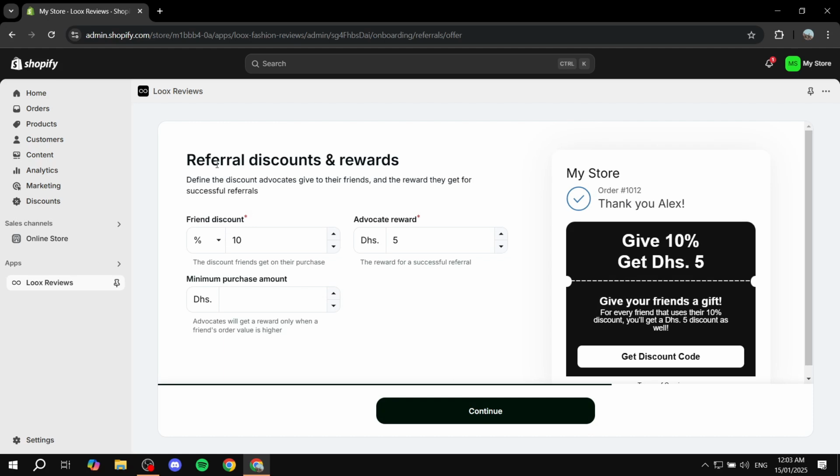So these are going to be the discounts that will happen for the referrals program. So you have two different ones. This is going to be the friend discount. This is going to be the discount the other person will be getting. So it's the friend's discount basically.